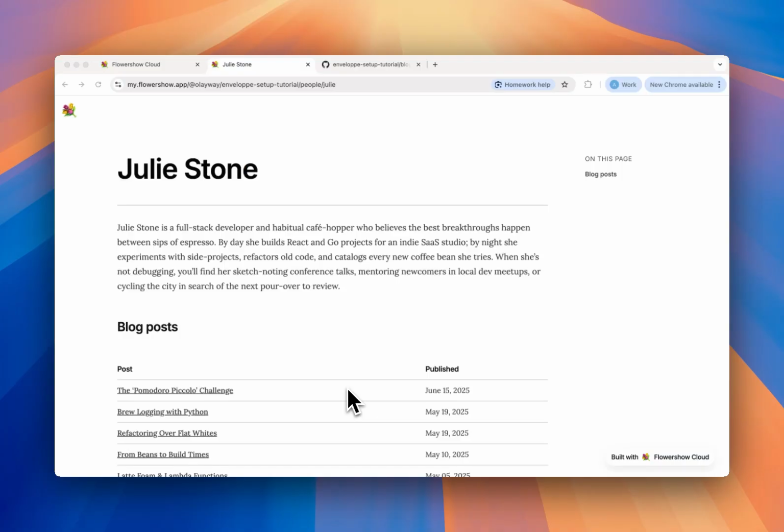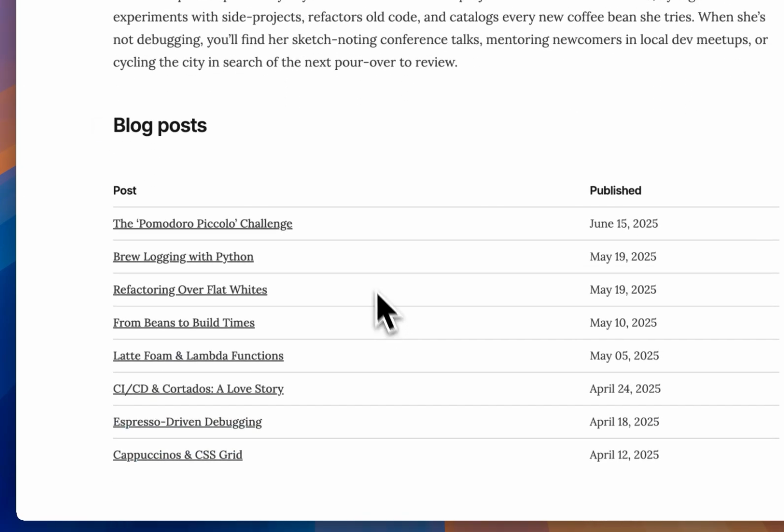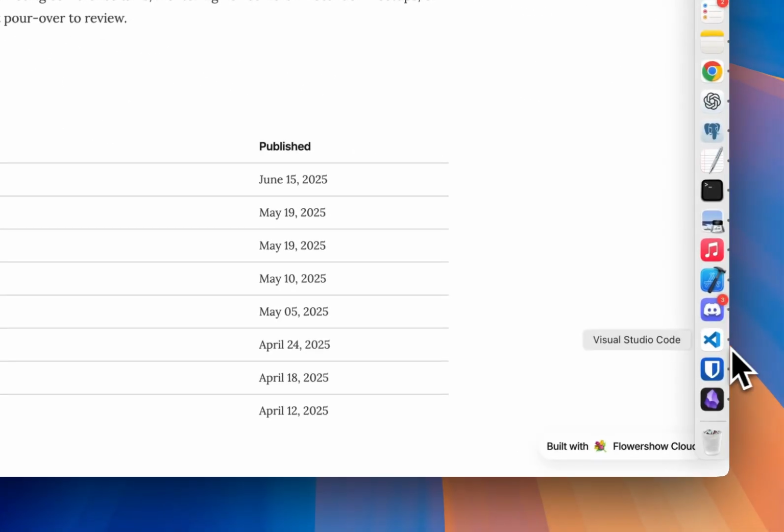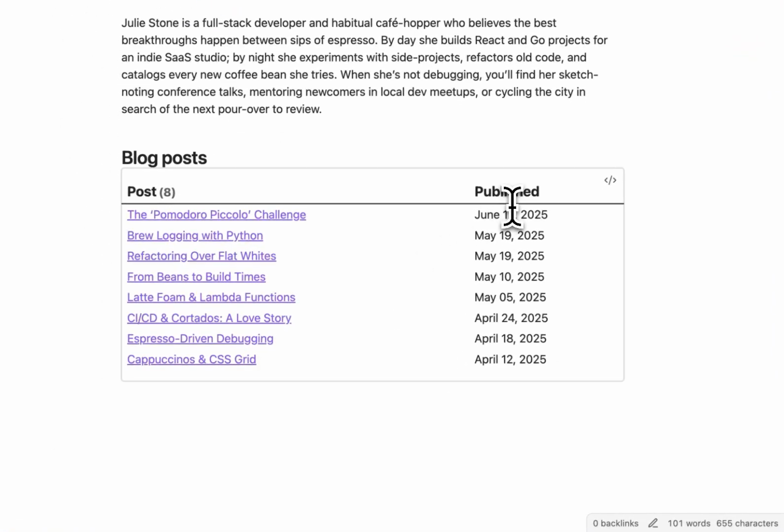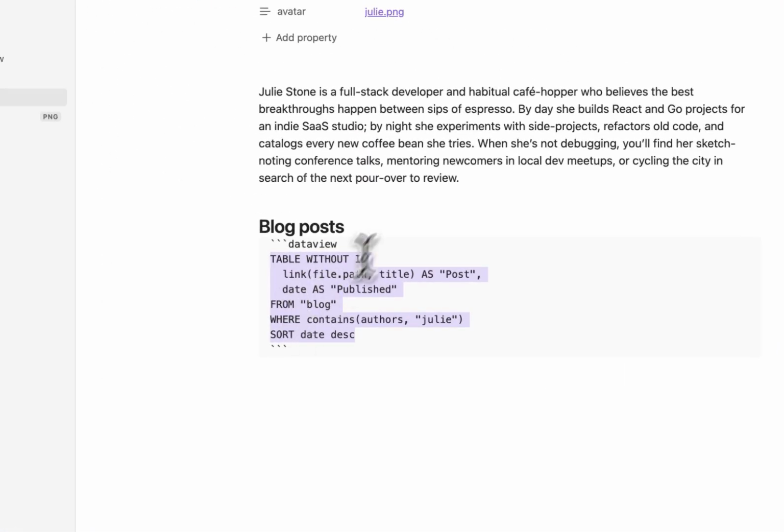And now, as promised, the cool stuff. So Envelope gives you a couple of really nice bonuses automatically. One is data view support. So if you use data view queries, they'll be resolved and saved as plain markdown in the repo. That means your published site shows the full tables and lists without relying on the data view plugin, because Flowershow doesn't currently natively support it. As you can see, I already have some table here, which was generated from a simple data view query.